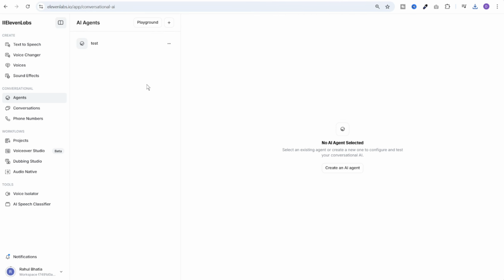Once you have created your ElevenLabs account and signed in, you will see a dashboard like this. Here, you can convert text to speech, clone voices, create sound effects, and even use voiceover and dubbing tools. But today, we are focusing on building an AI voice agent. Click on the Agents tab, then select Create Agent.